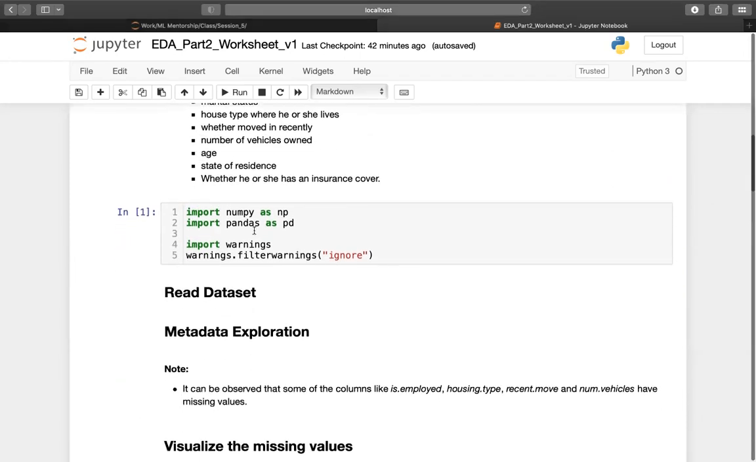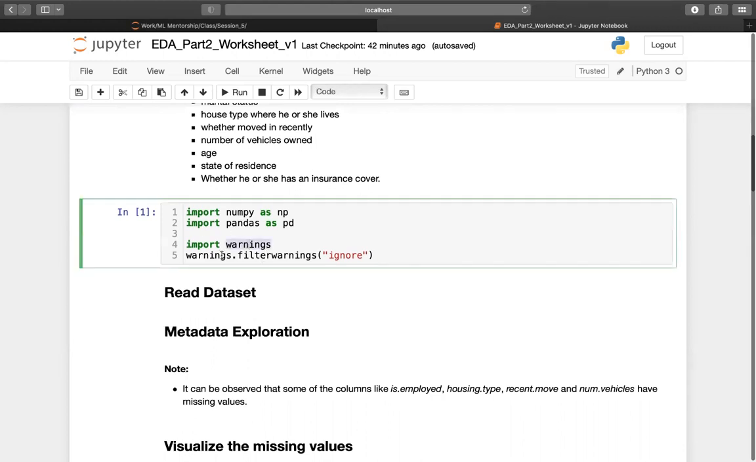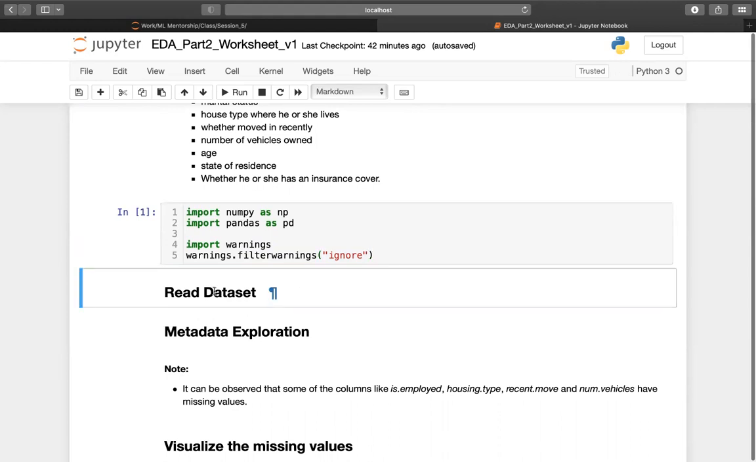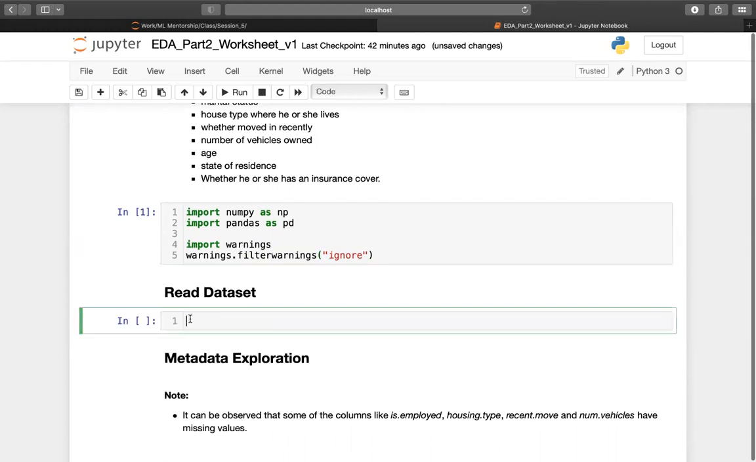As usual, we'll import the libraries that are required, import pandas, and you can also import warnings sometimes, especially if you want to ignore those warnings. You can say import warnings and filter warnings, ignore. So let's read the data set first. You can say cost data pd.read_csv.